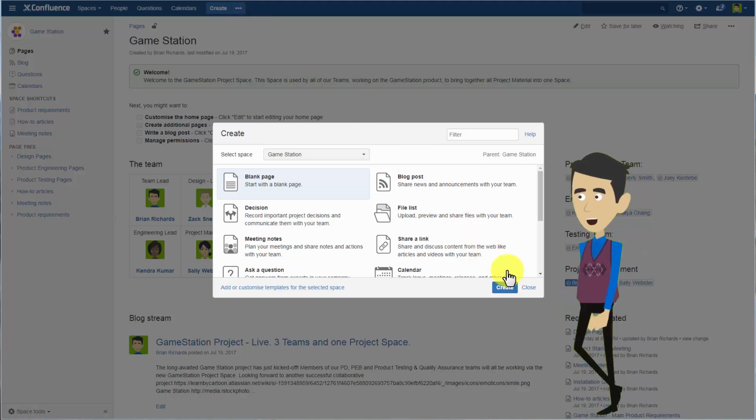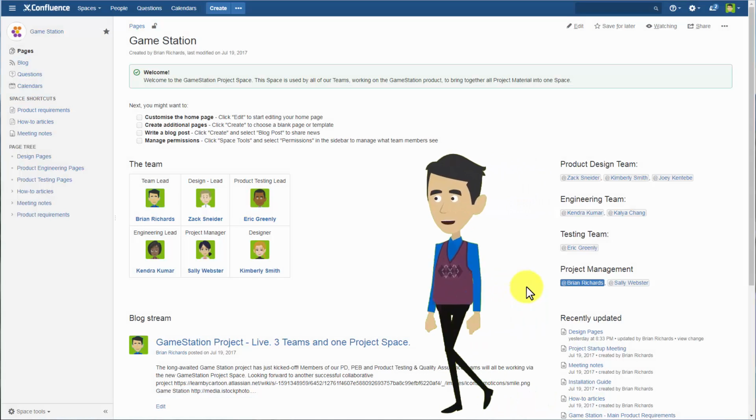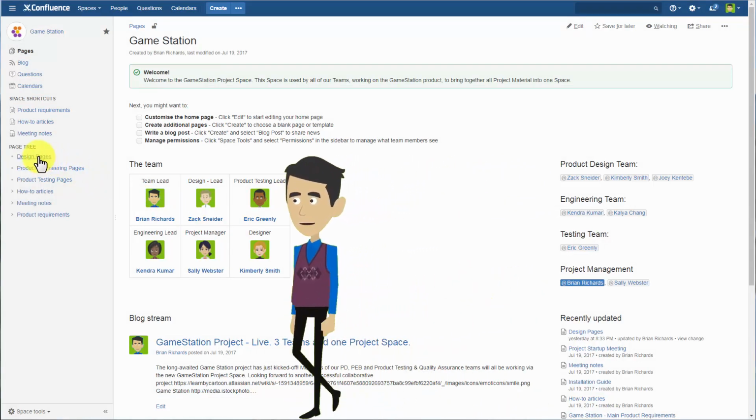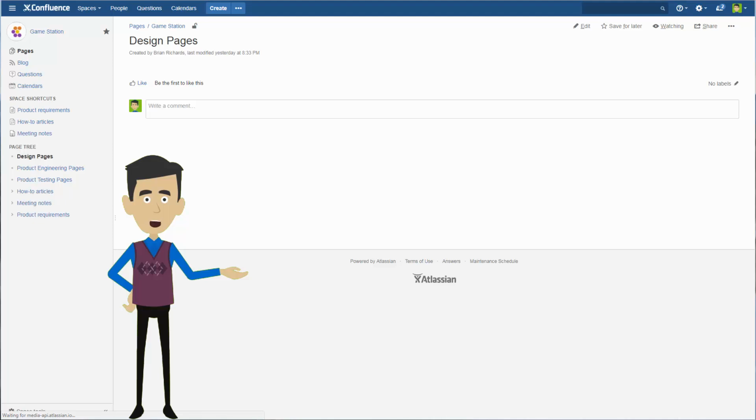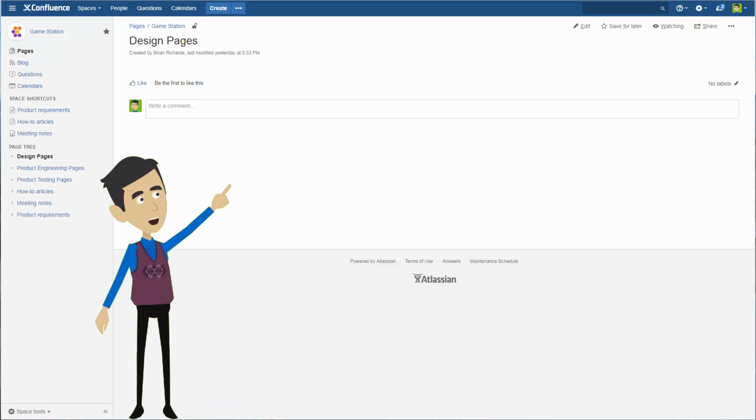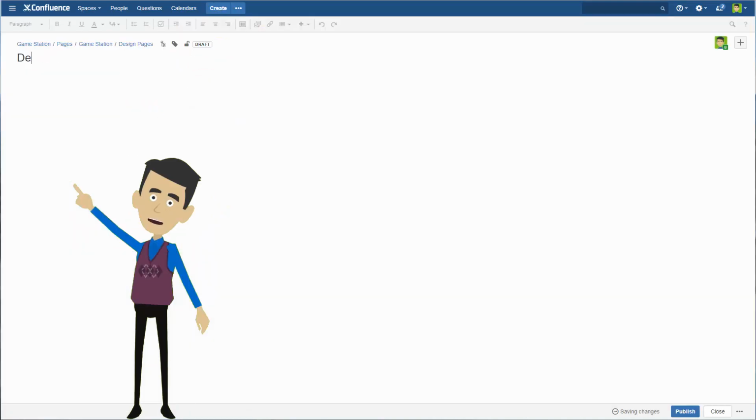When I click to open the page called Design Pages, we can see that it is a blank page with no information. I'm going to use this page as the parent page for an entire branch of child pages related to our design team. With this page currently open, we can create a new page directly underneath it in the page tree by clicking the Create button. I'll call our new page Design Plan.